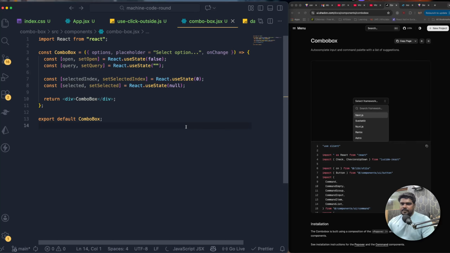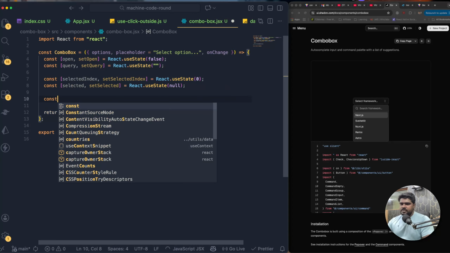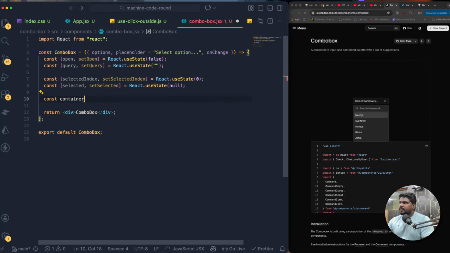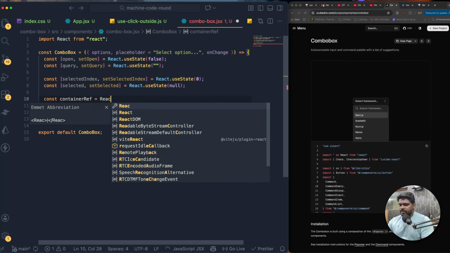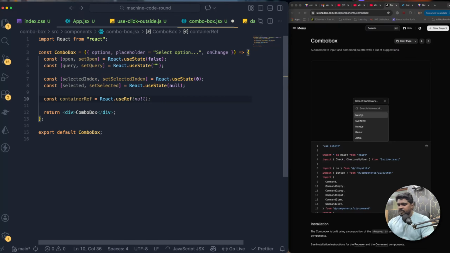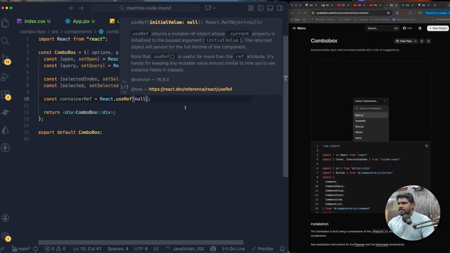Okay, then we need to create ourselves the reference container, because this is the division, right? If the user clicks anywhere inside here, we are not supposed to close it, but if we click outside, then we need to close it. So for that, I need to create a reference. I'm just going to say const containerRef equals React.useRef hook, and by default it is going to be null.